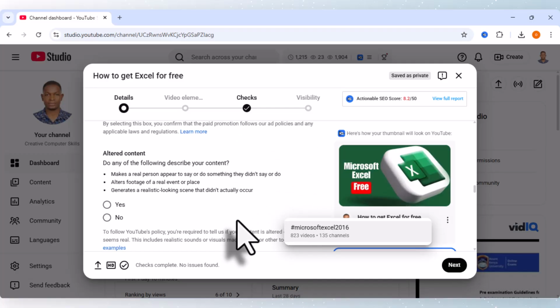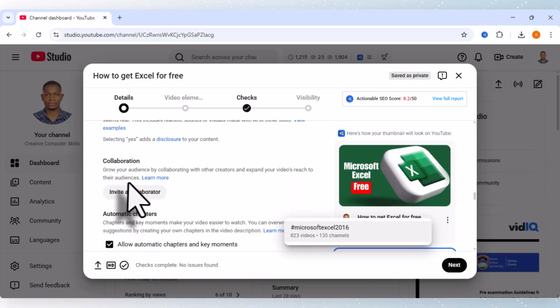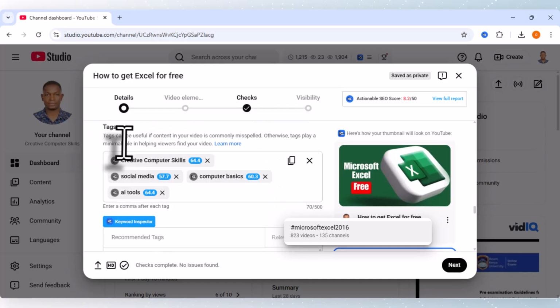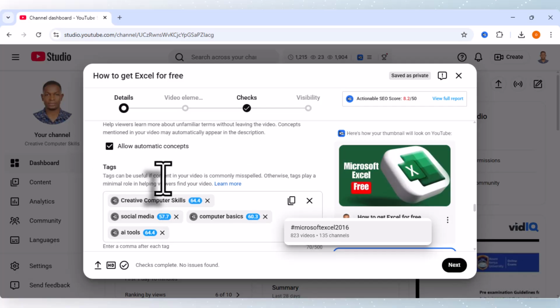Now, if you've done that, the next thing is just for you to tick no to this altered content. YouTube wants to know if this video is such that you are making a person appear to say or do things they did not do. So you just select no. Now, if you have done that, the next thing you need to do is to add your tags. Like I said earlier, the tags you put in this place should be related to the video you've uploaded. If you come to this place and put just any tag, you will not get the result you need.